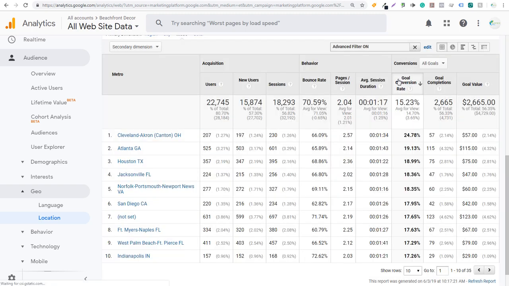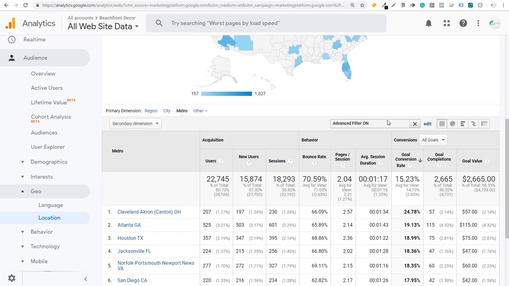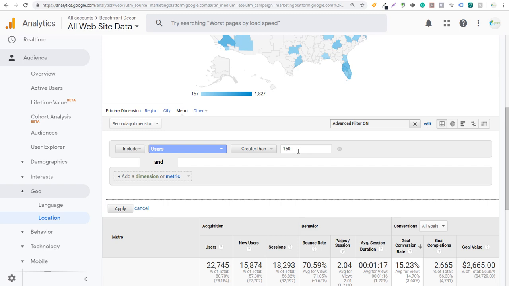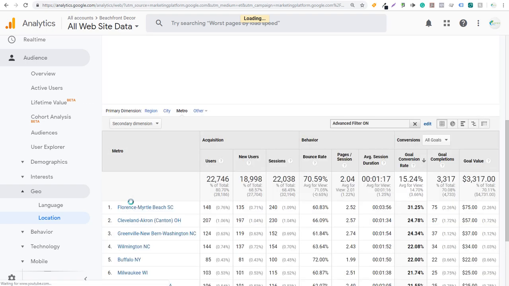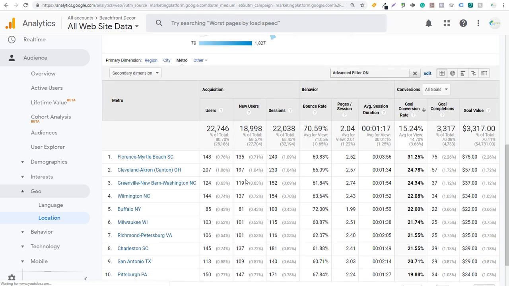We'll just come back here to conversion rate, and maybe we just want to come back to the advanced filter again. We'll click on edit, and let's just say users is greater than 75. Let's see if there's anything else that we can add in here. So we'll do users greater than 75. Okay, so now Florence, Myrtle Beach, South Carolina has come up.